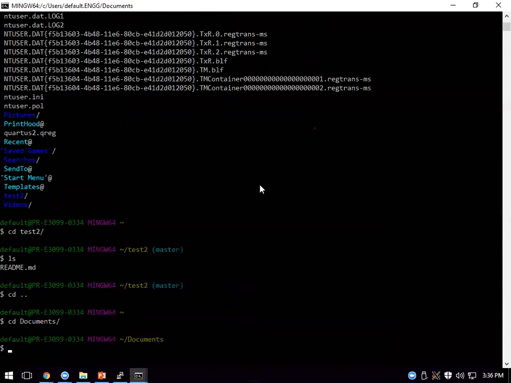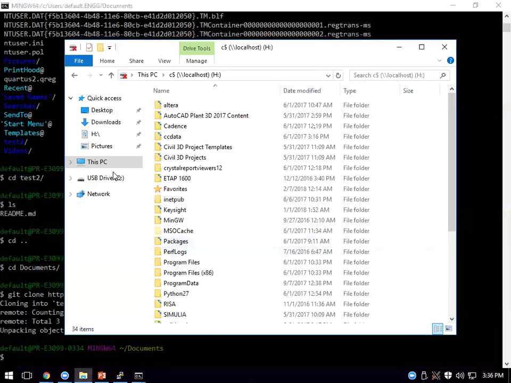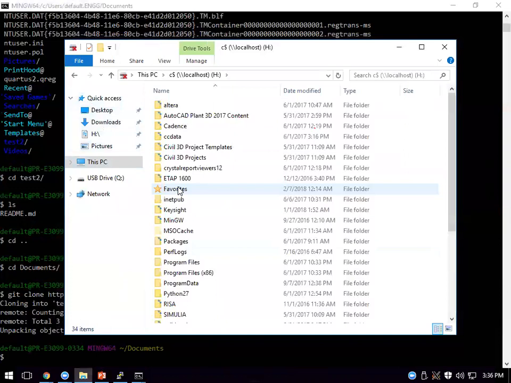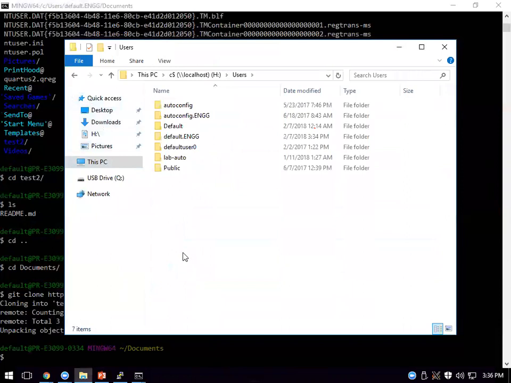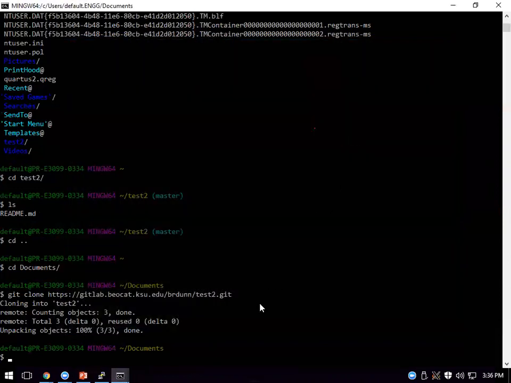Anyway, so we'll CD documents, and then I'll just reclone it. Doesn't matter. All right, so now we're back in here. I'm going to create a temporary document in that folder. Who are we logged in under? There we go. I didn't put it in there. I'm having a hard time reading that. Oh well.